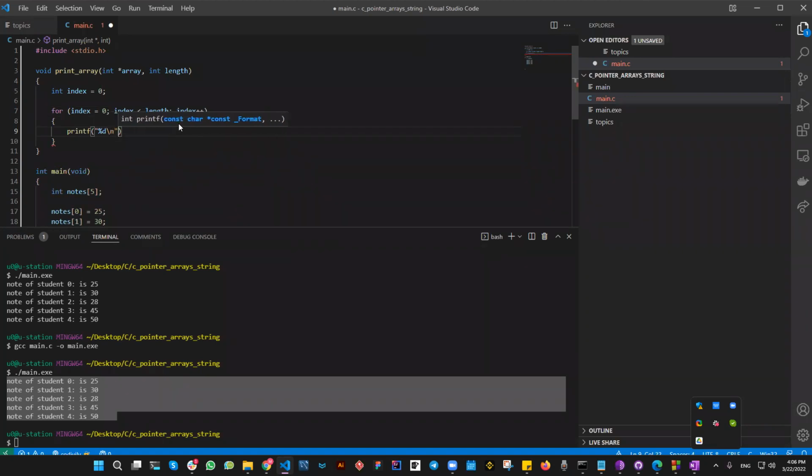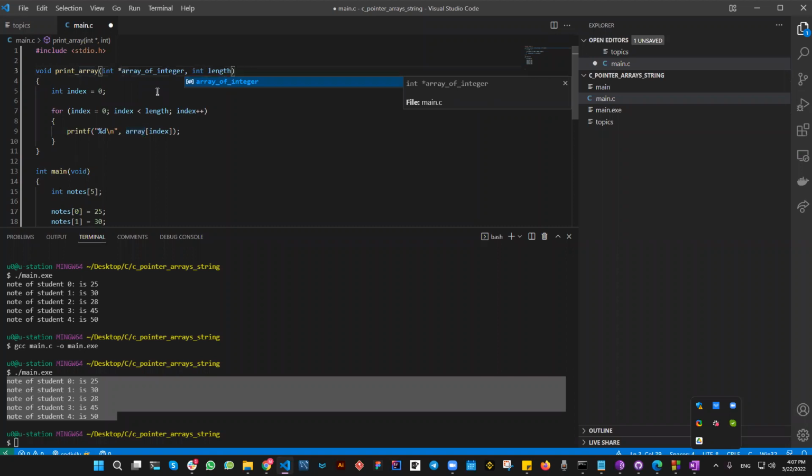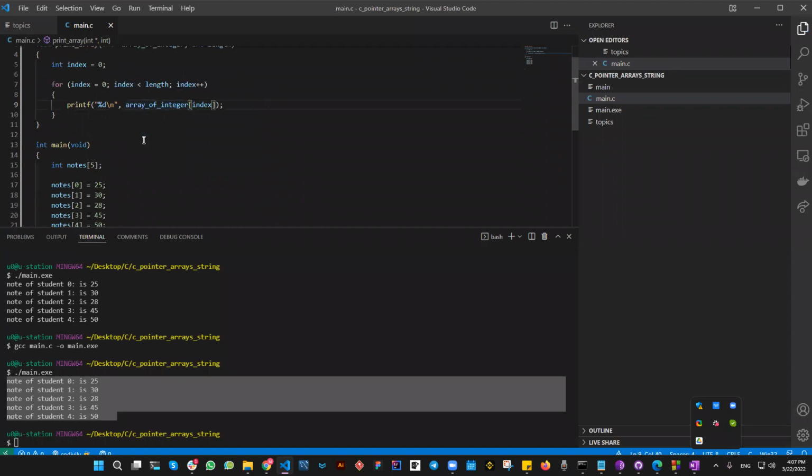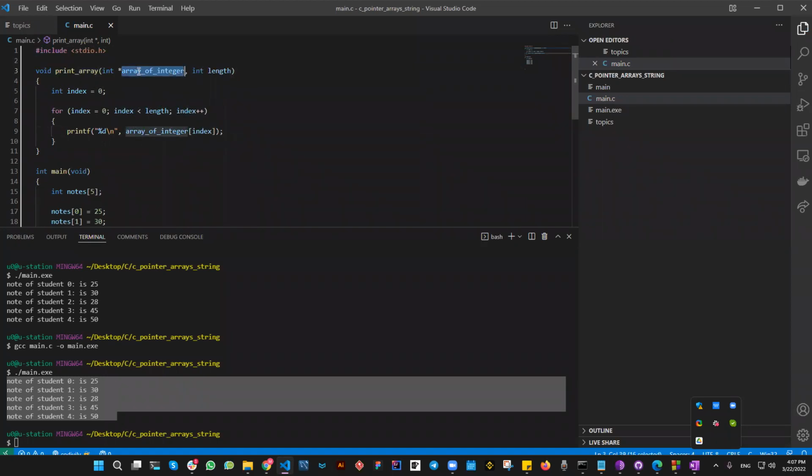Then we say array, then the index in the array. We can name it into something more interesting, like array of integer. The variable's name should make sense. Great. So we have an array of integer. Yeah, the name is very long. Let's skip with array only. So we have an integer.